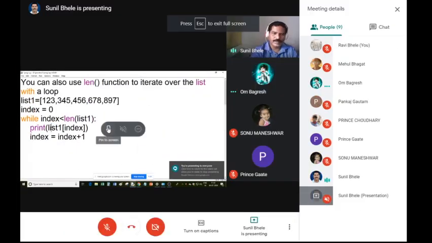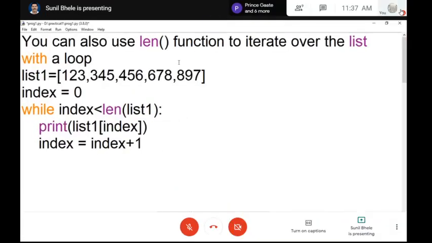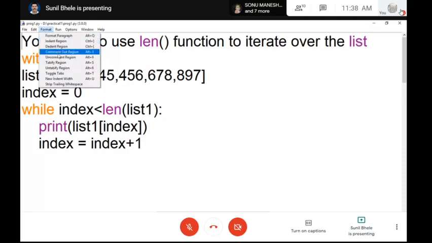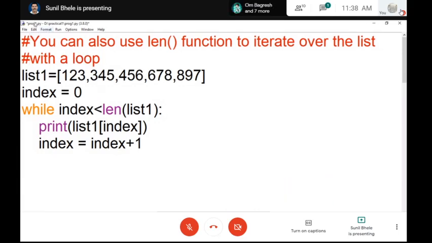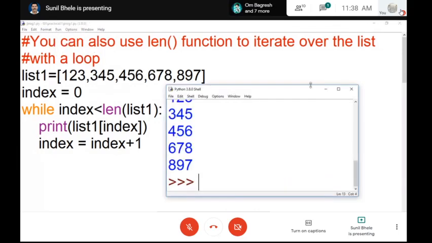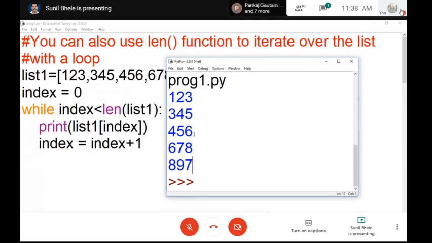So you know that this print function will always display the value on the new line. That's why these values will be displayed in separate lines in the output. Let's see the output. Run. First, I have to convert this string into comments, because comments are ignored by the compiler. Let's see the output. So you can see the values are displayed in separate lines: 1, 2, 3, 3, 4, 5, 4, 5, 6, 6, 7, 8, 8, 9, 7.